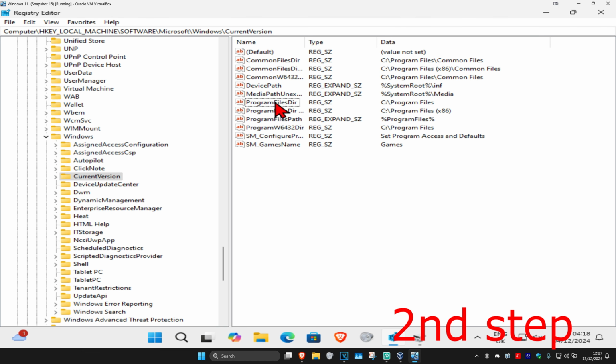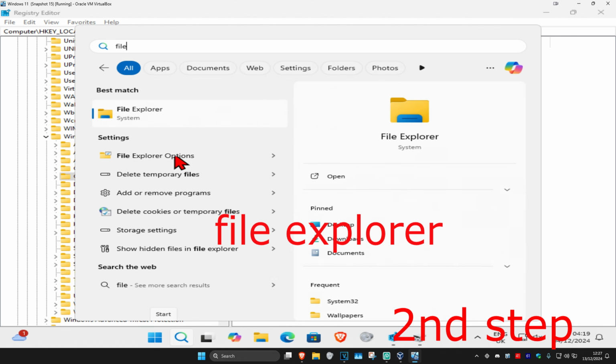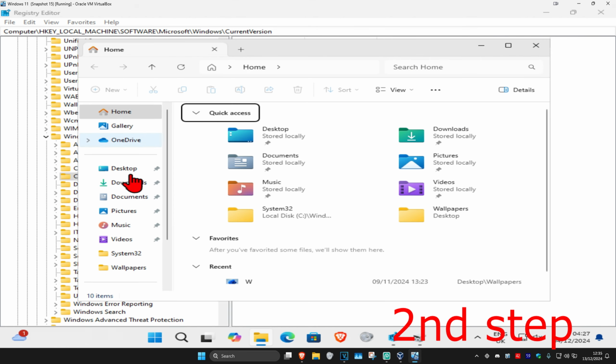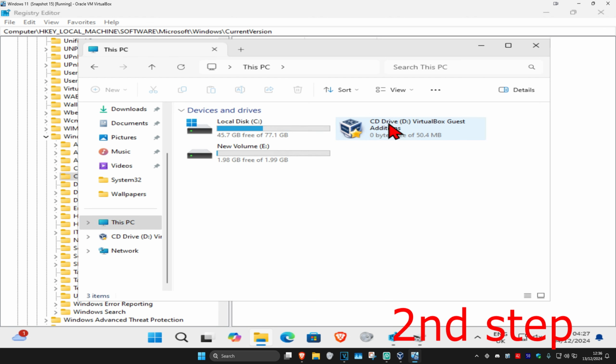And now to do that, we're going to click on program files dir, and you can now replace C with your drive letter. If you don't know which drive letter that you want to replace it with, you want to head over to search and type in File Explorer, click on it. And then once you're on this, on the left hand side, you want to scroll down and then click on this PC. You can now view all your drives. So I'm going to be replacing C with my E drive.